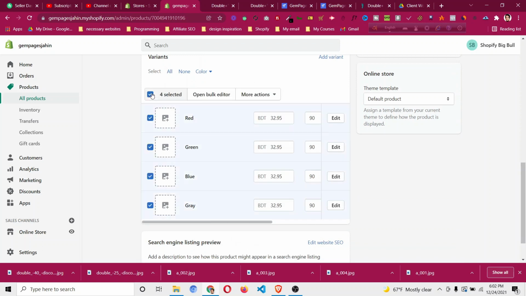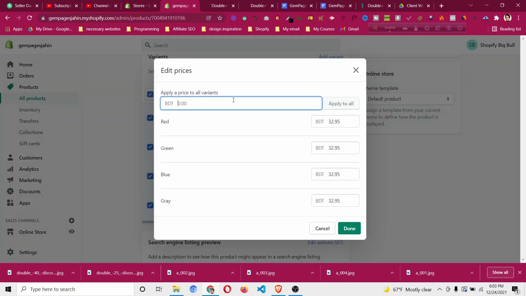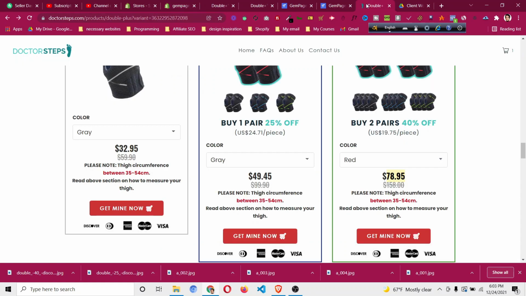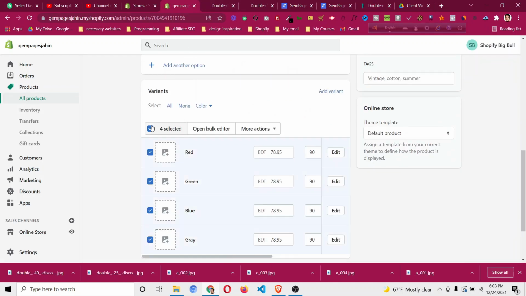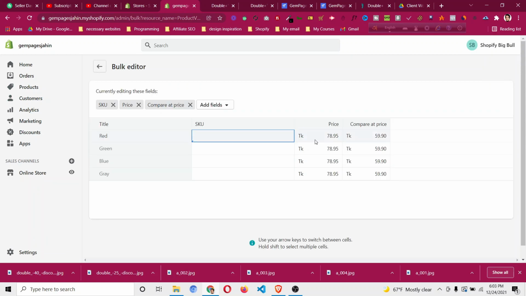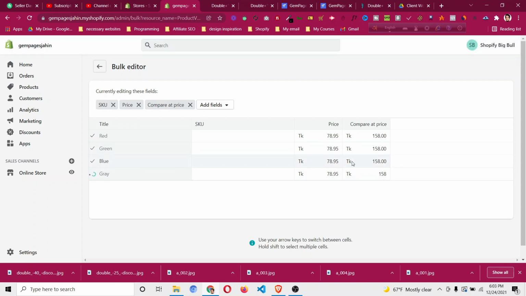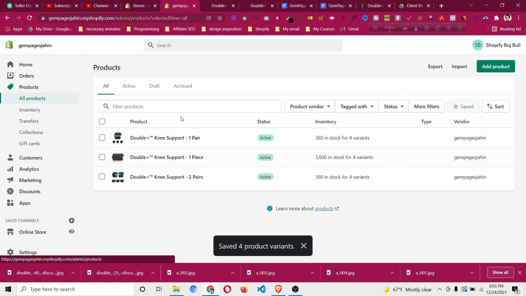You can also click on this and then click edit prices, and then click apply to all, just like that. It will replace all the prices, but not the compare-at prices. So click save, and for the compare prices we need to give them again just like that. Click on this and click on open bulk editor, paste it here and then click save. So the pricing will be edited, and we have successfully added all the individual prices for this product.